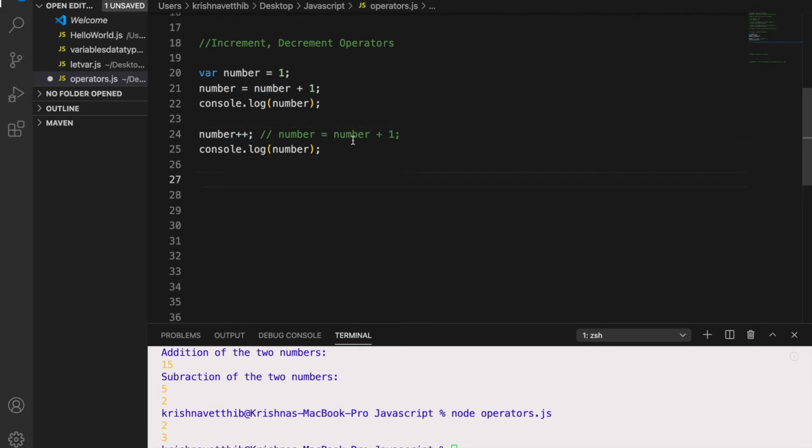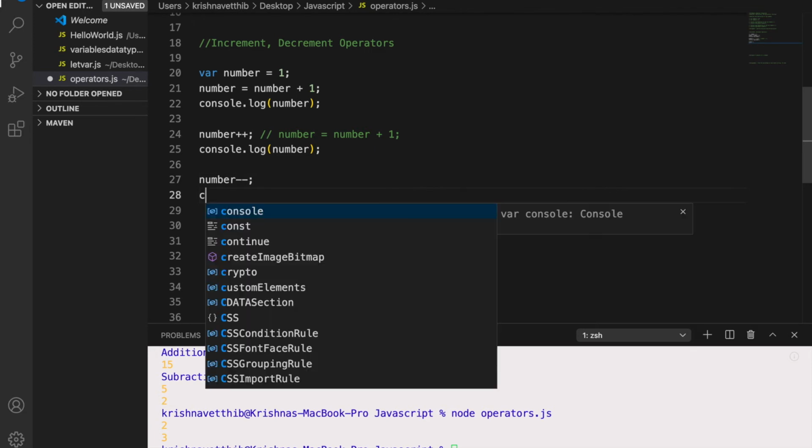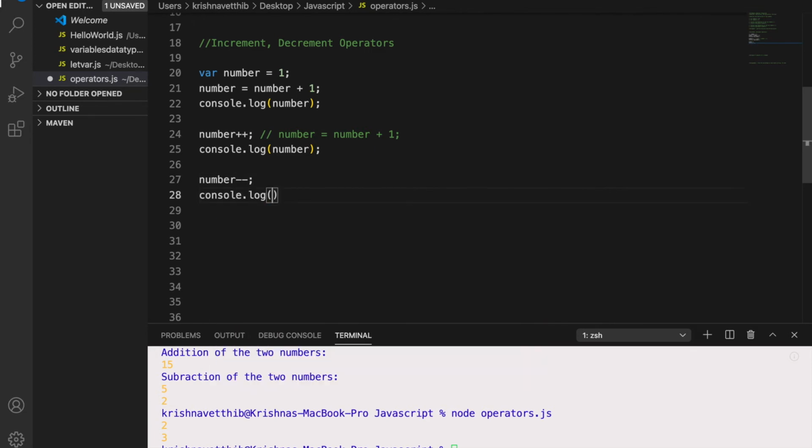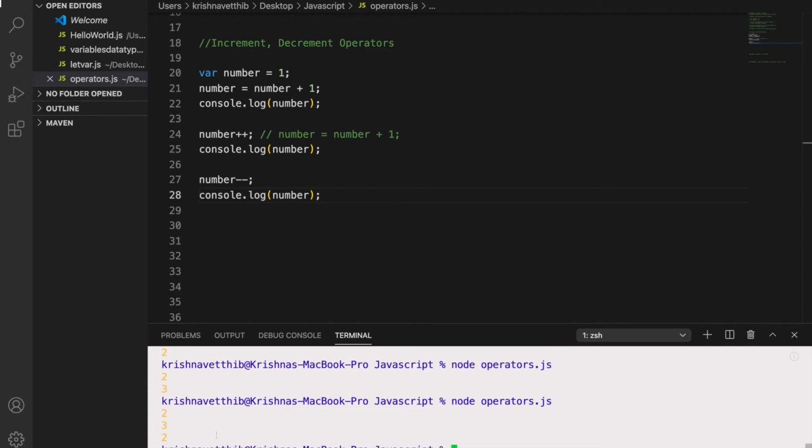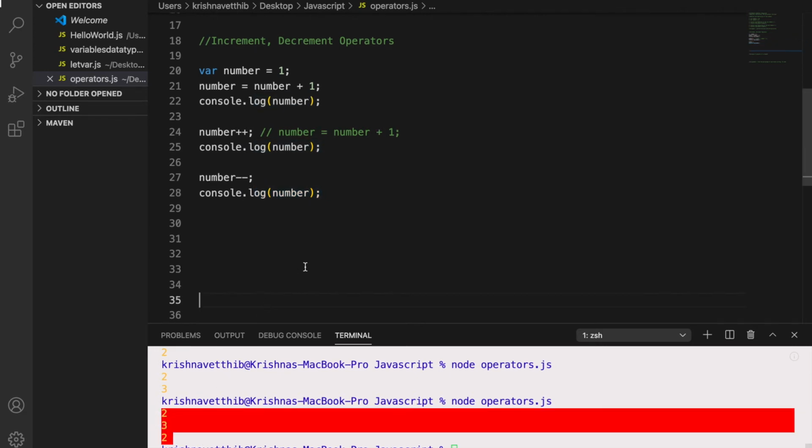Similarly, you can do the decrement operator. Let me do number-- and let me print the output here. Now let us see the output. First it was 2. Here you'll get 2, here you got the output as 3. Here it is decremented by 1, so the output is 2. Hope you understood these increment and decrement operators.